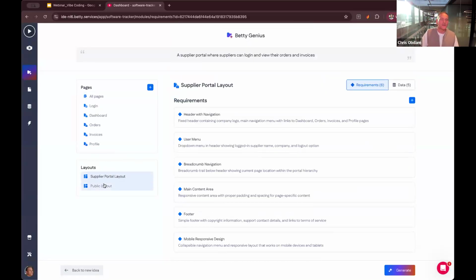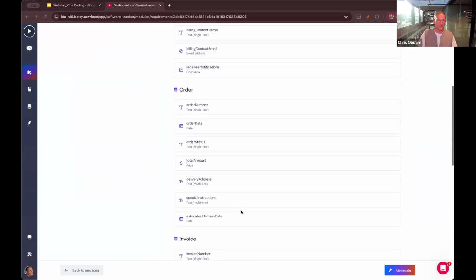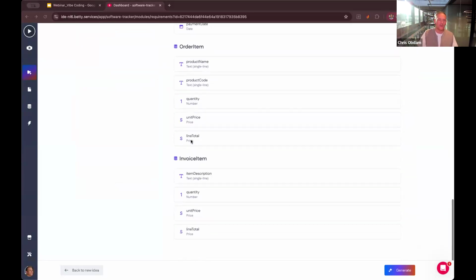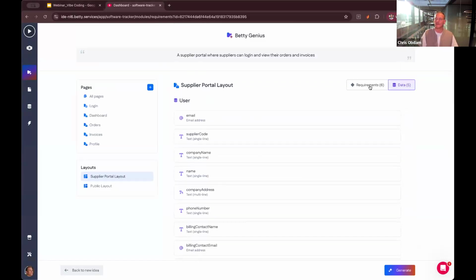Also the layouts here, so this is the visual layout. You have a public layout, as you can see, and there's the supplier part of it. Now we will show that in a second. And over here, we have the data models that we think we need as well. So, right, an order, which makes sense because we need to show that, an order item and an invoice item, right? Okay, now let's see where this takes us.